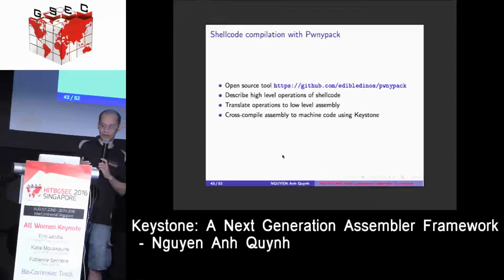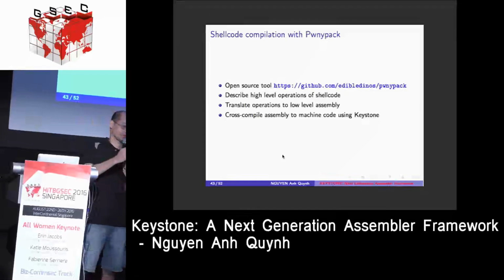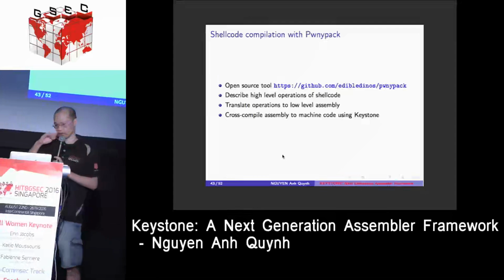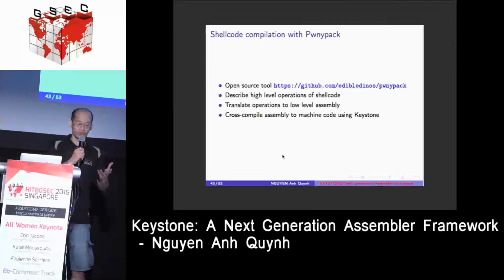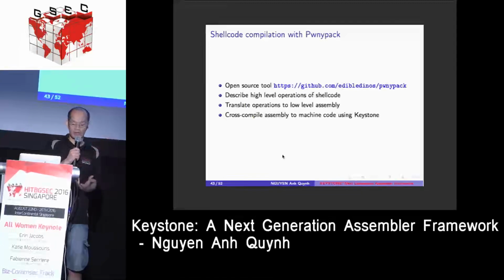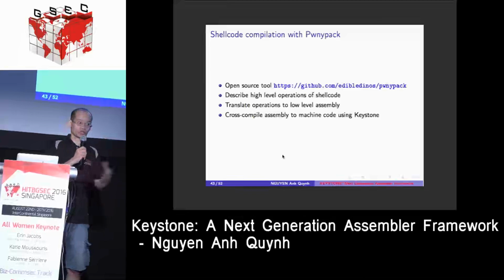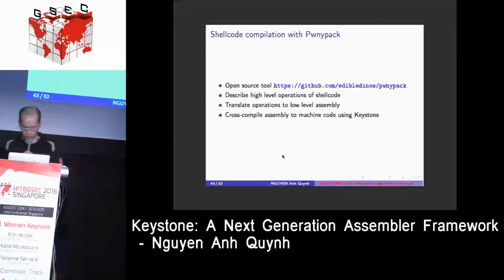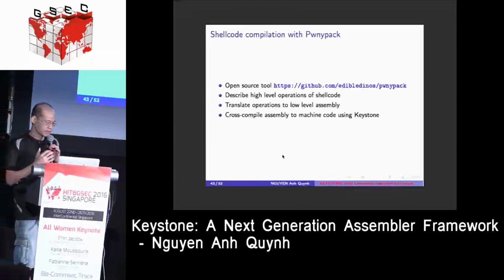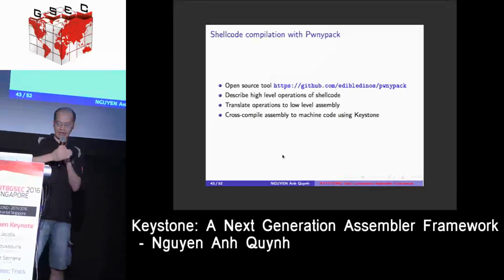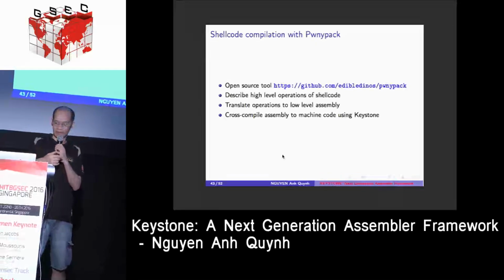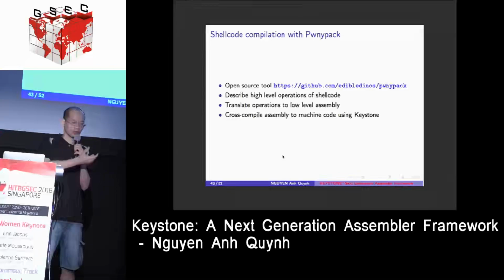Usually to write shellcode, you need to mess with the low-level assembly, which is very complicated sometimes, right? Ponypack is nice because it allows you to write shellcode by describing high-level operations, and it makes the shellcode for you. To use this one, you describe the high-level operations of the shellcode, and after that, internally, Ponypack translates all those high-level operations to low-level assembly.